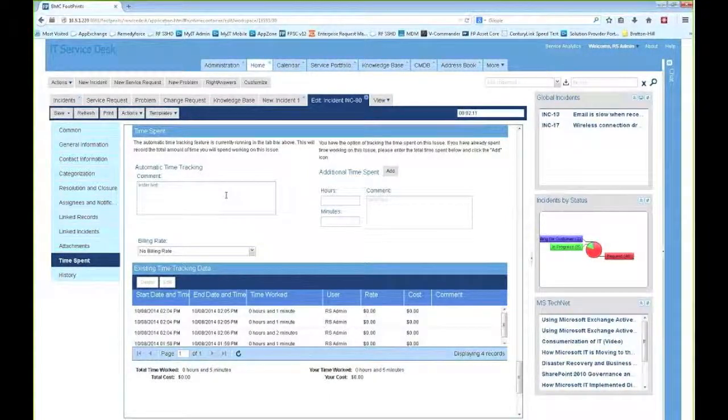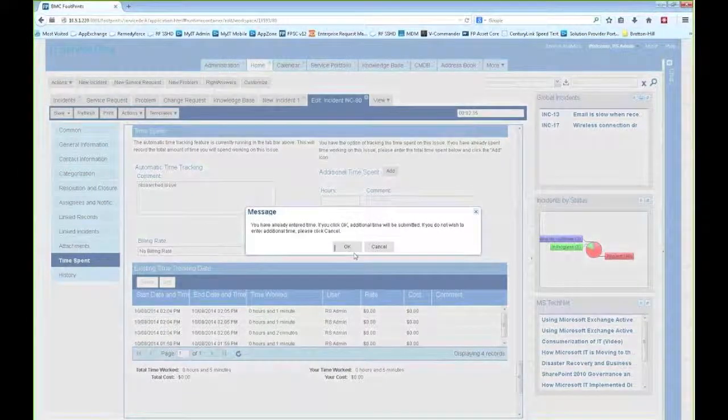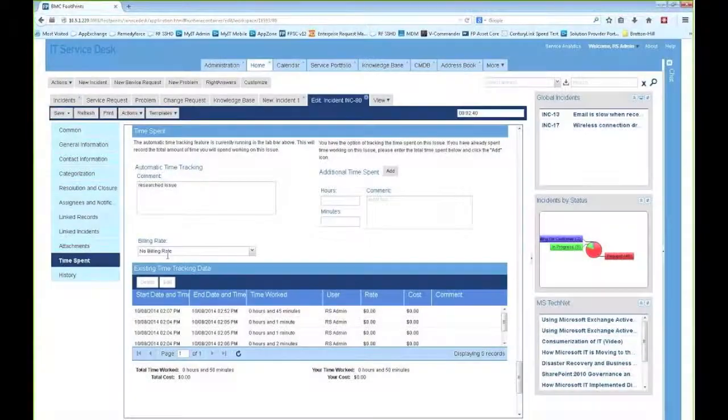But more importantly, I can add. So if I were to work on this incident, I might say, researched issue. And with that, I can add my hours and minutes. So if I only spent 45 minutes doing that, in addition, we're going to go ahead and add our time. Now, I've already entered the time.